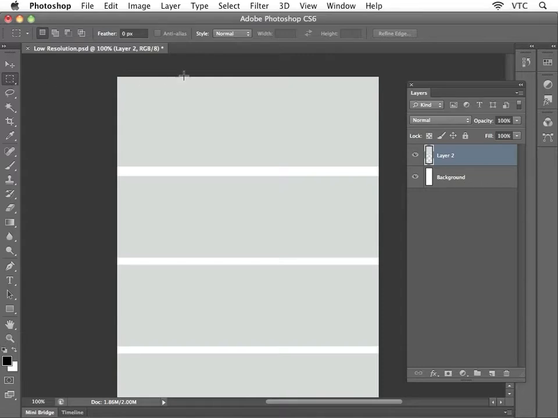Then from the options bar across the top, from the style drop-down menu, I'm going to say fixed size. Now, do you remember the dimensions of your header from the low resolution layout or the low resolution wireframe? It's going to be 480 pixels by 130 pixels. So lock that in there.